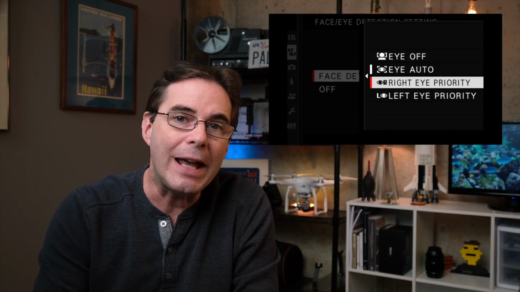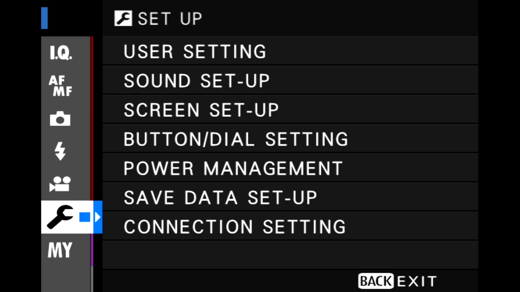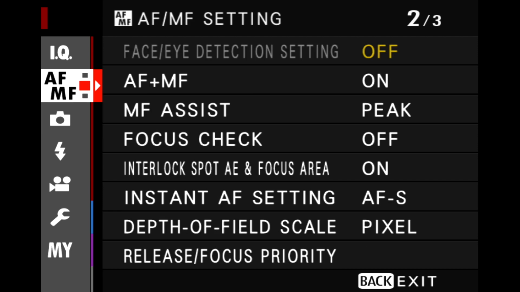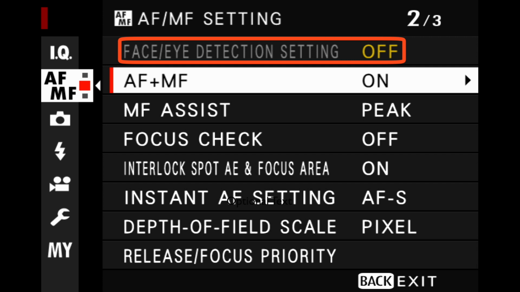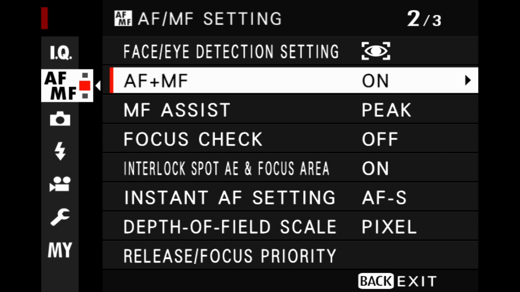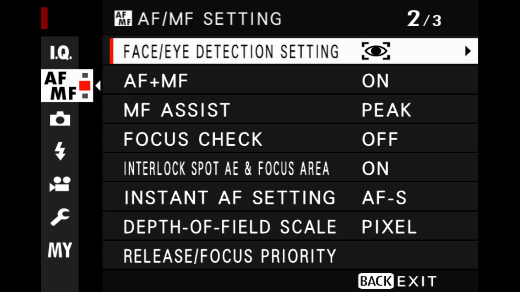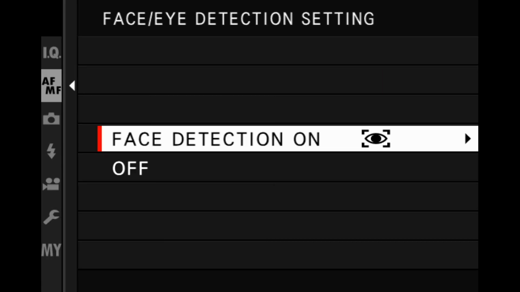The next one is Face Eye Auto Detect. Now that is an awesome one. You simply go into your menu, into AFMF, and you look for the choice that says Face Eye Detection Setting. Now, if you happen to see it grayed out, and sometimes these menu settings will be grayed out, that's probably because you have this set in manual. Take it out of manual, put it in either C or S, and poof, it'll appear, and here it is, face eye detection setting, and within that you have a couple of choices.